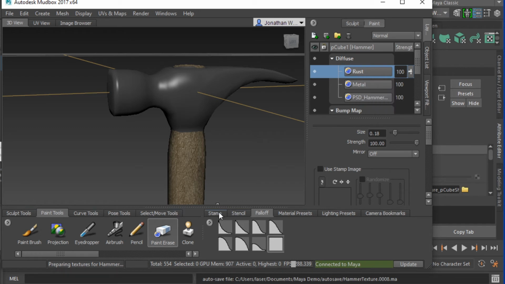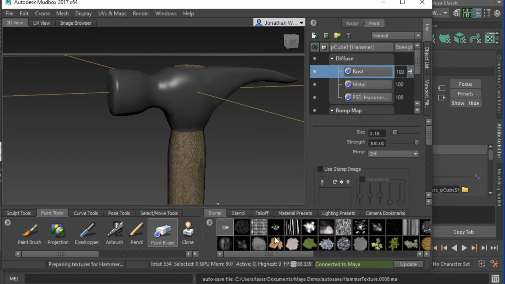And I want to use a stamp and play around with some of these different ones. These are really fun and there's a lot you can do with them. Let me try this one to see how that looks. That's odd.